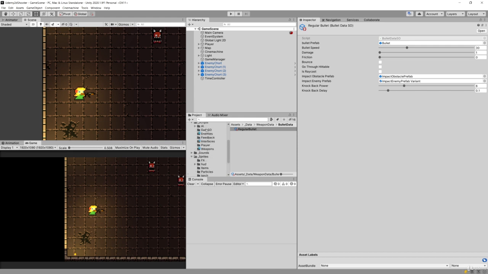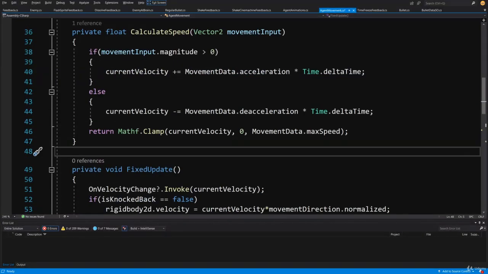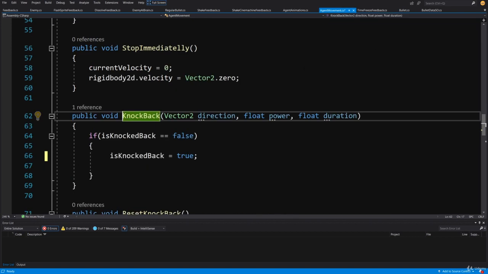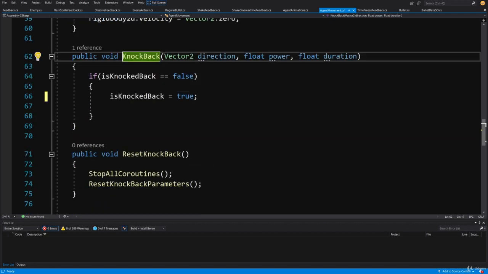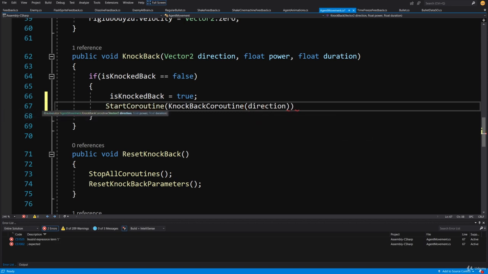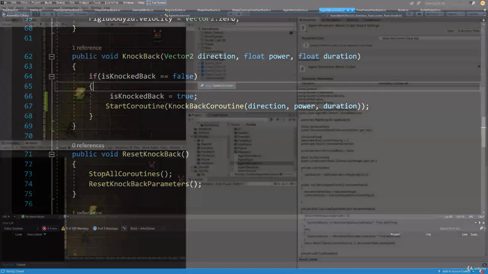So let's slide down to our underscore scripts folder in the project section. Let's reopen our AgentMovement script. Okay. And I have forgotten to call in our knockback method. If you can't find it, use the drop down list from the top right corner. And we have KnockbackCoroutine and Knockback. Let's go to the Knockback method. And here, well, I have forgotten to call our StartCoroutine. And we should call our KnockbackCoroutine. Okay, we need to pass here the direction, the power, and the duration. Let's make sure that we save all scripts using Ctrl-Shift-S, and let's go back to Unity.